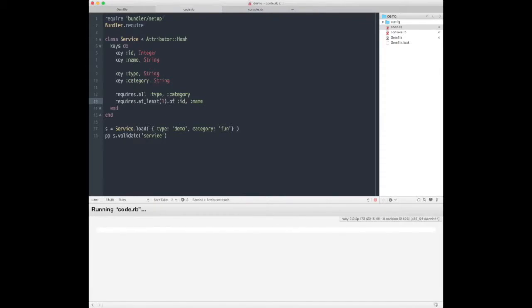So if I run that, I should see that I get this message that at least one of the keys is required but found none in the definition. So if I can fix that, let's say passing the ID 1. Run it again, and we should be clean again.